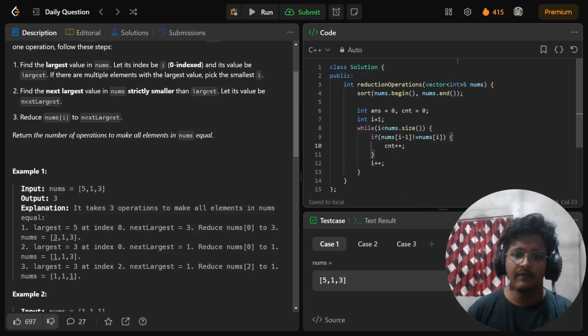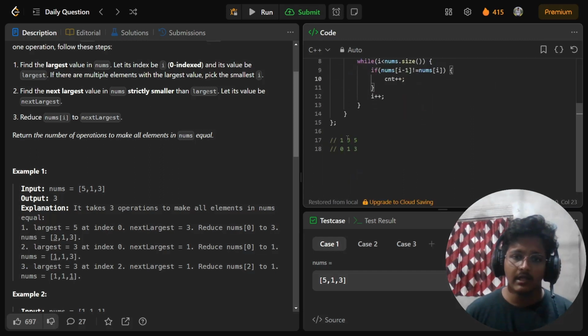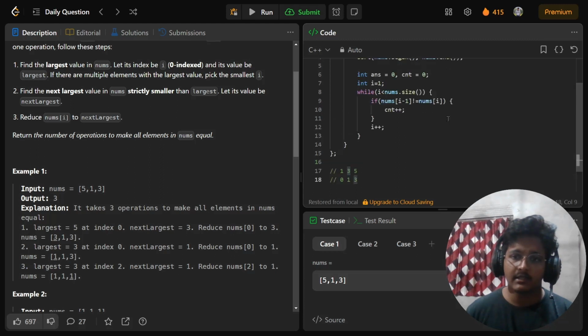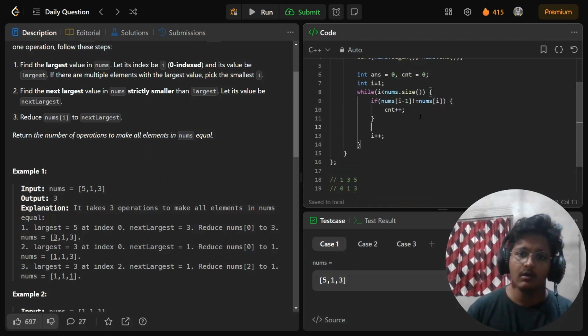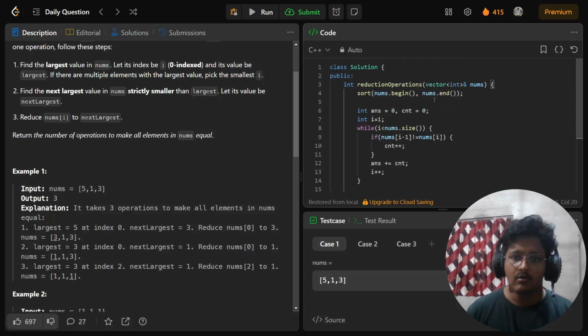That means in that case, it is increased by 1, but this is increased by 2. That is how we'll increase the value. So after that, whichever will be the answer, we'll just add it to the count. That is how we'll solve the problem, and we just need to return our answer in this case. And I hope that is it.